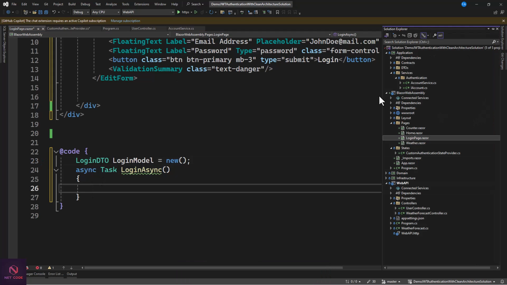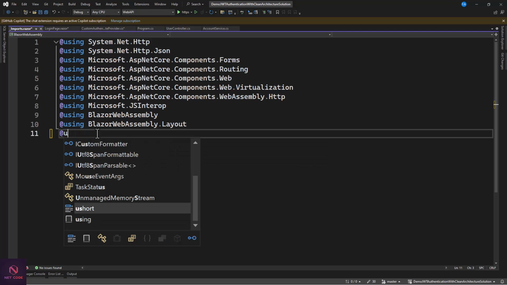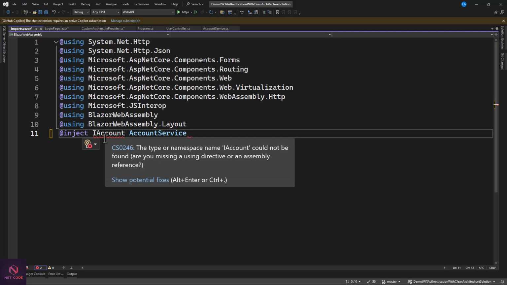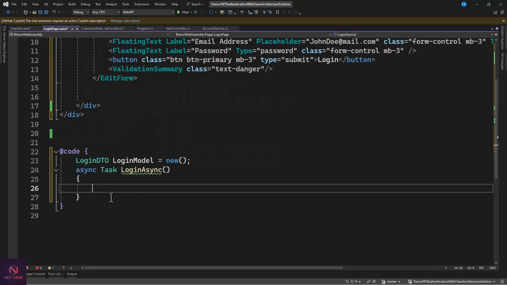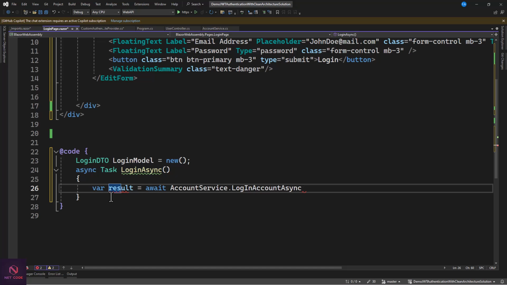So in order to do that, go to the import.razor, and maybe in here we can talk about using, not using. Let's inject IAccountService. Then we say this is account service. Now this account service, we can just grab this. We go to the login page, and now here we say results is equal to await account service dot login async, passing this login model.